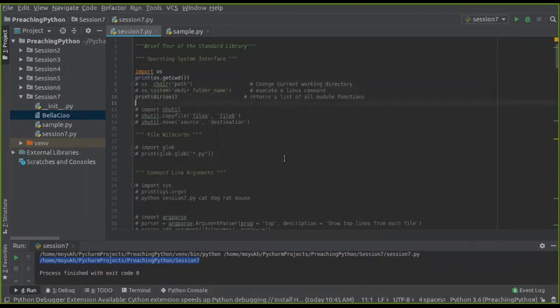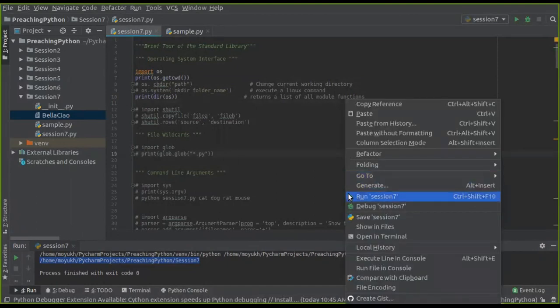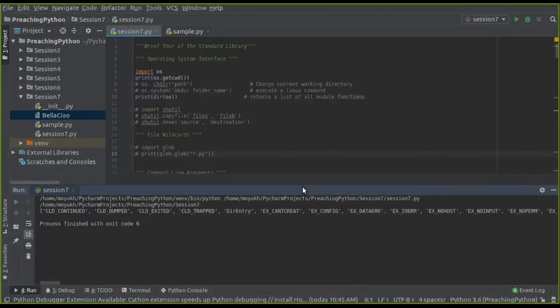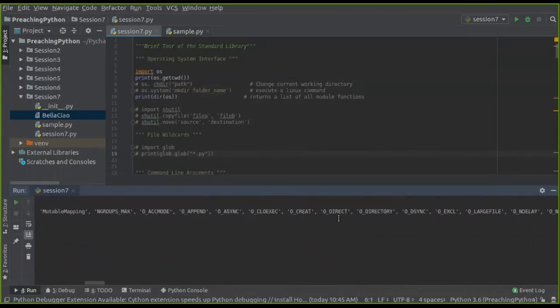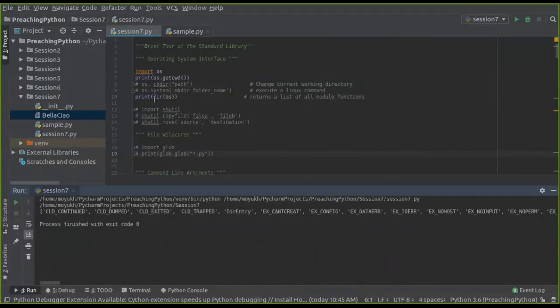Now let me print the list of all the module functions that Python gives us. When I print dir of os, it gives me a list of all the module functions of Python. It's a huge list, so need not think about it much.